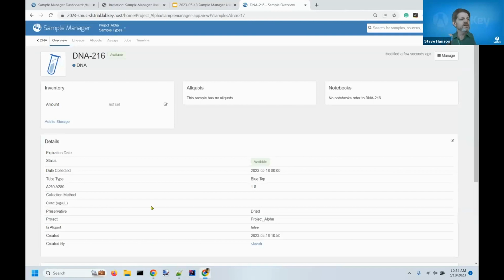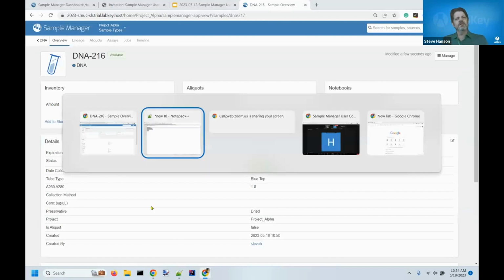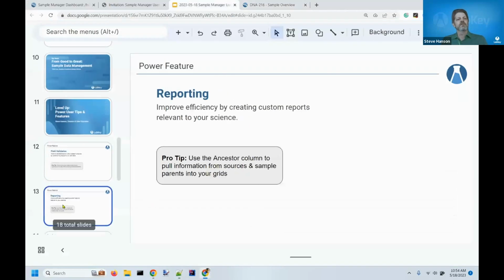Let me keep moving here. Second, let's take a look at reporting in the system. These are really ways to give you a more condensed view of the data and to help signal maybe key parts of the data, highlight key parts of the data.